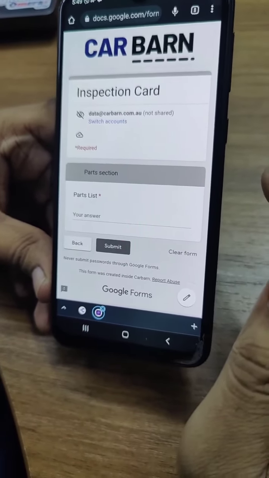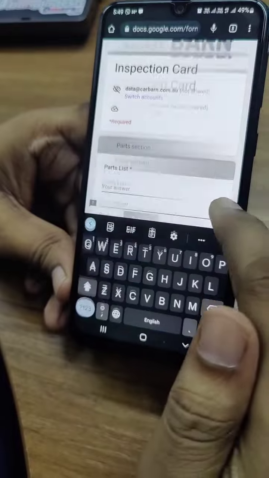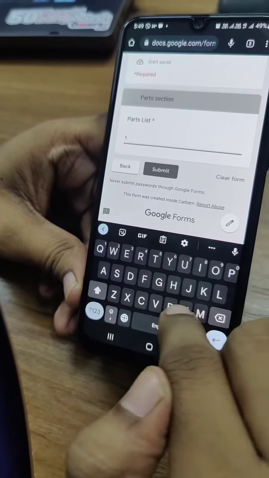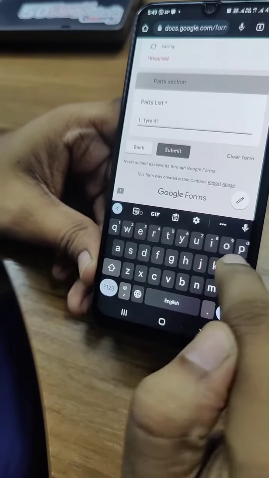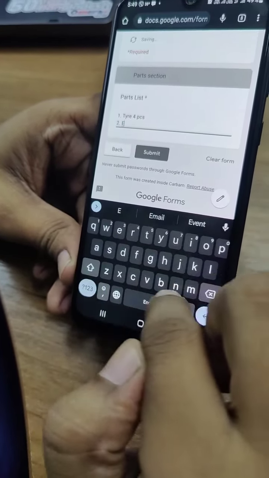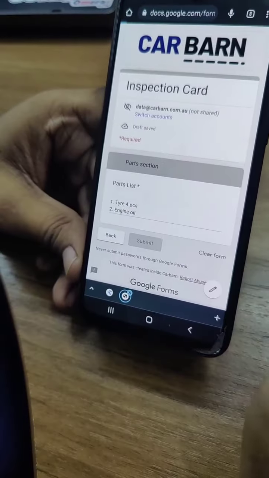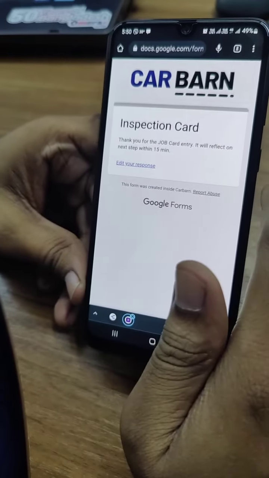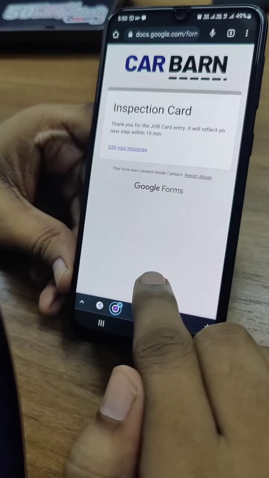After clicking next, as I previously selected spare parts needed yes, the spare parts section automatically opens here, and we need spare parts like tire 4-piece, and second, engine oil. Then we need to click submit. After submitting, the inspection card message will show here, and our work is done for this job card.